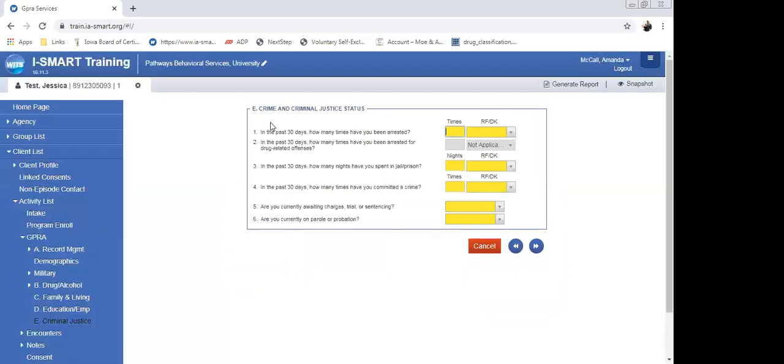This page is crime and criminal justice. In the last 30 days, have you been arrested? Her answer was no. How many nights? Again, this is gray. So then, how many nights have you been in jail or prison? 0. In the last 30 days, how many times have you committed a crime? Her answer is 0.